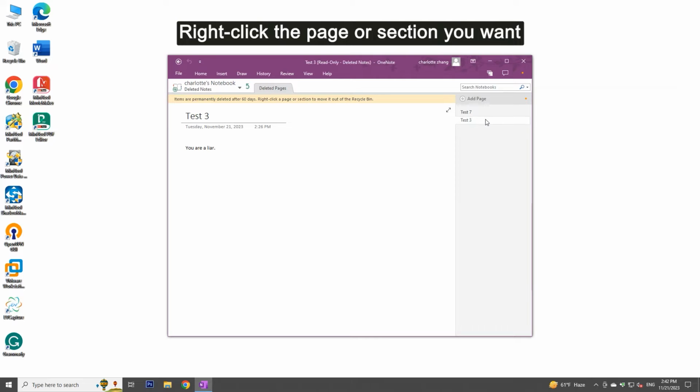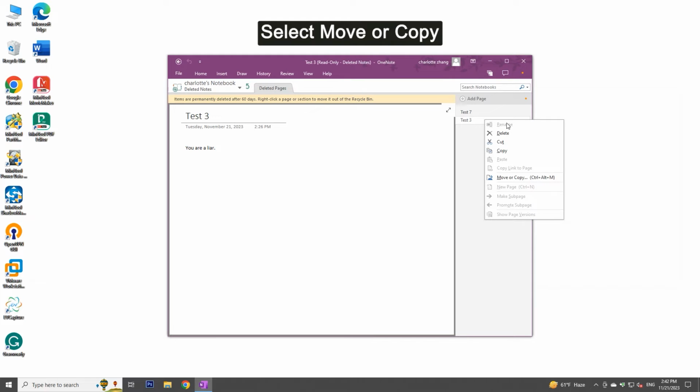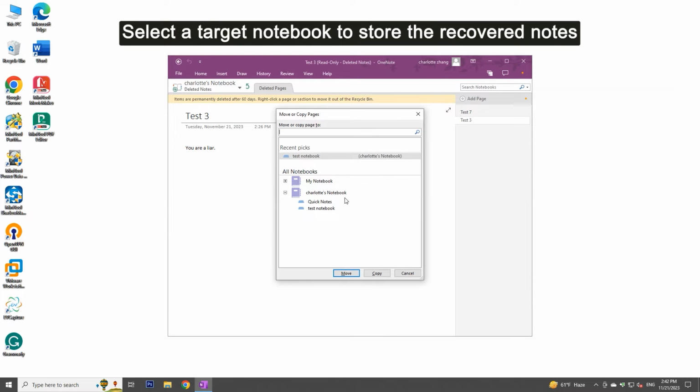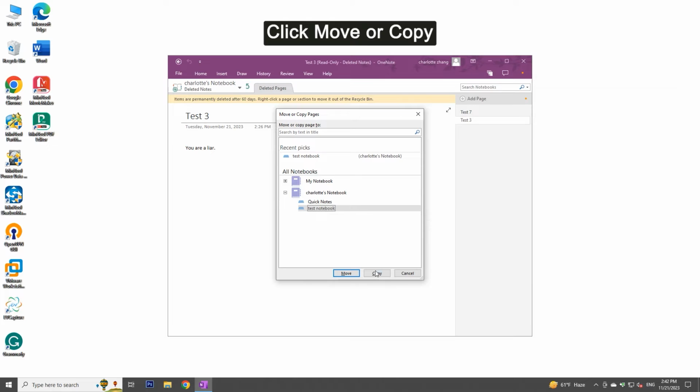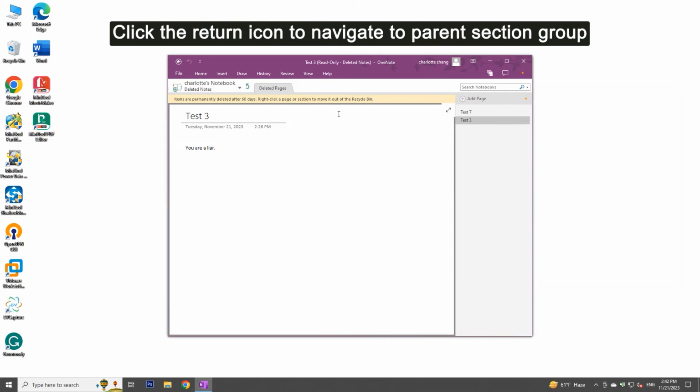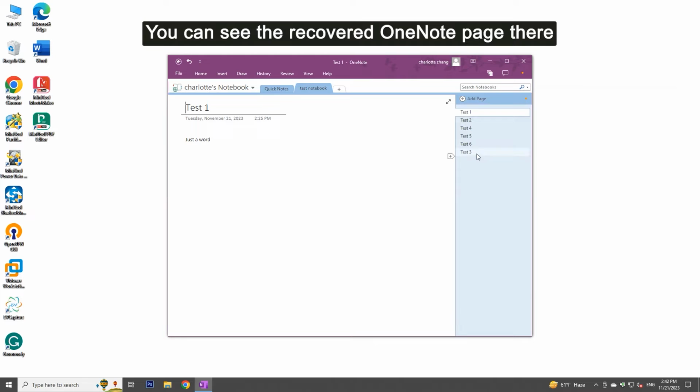Right-click the page or section you want. Select Move or Copy. Select a target notebook to store the recovered notes. Click Move or Copy. Click the Return icon to navigate to Parent Section Group. You can see the recovered OneNote page there.